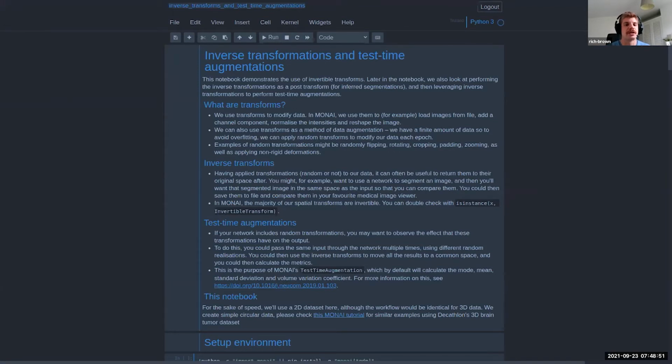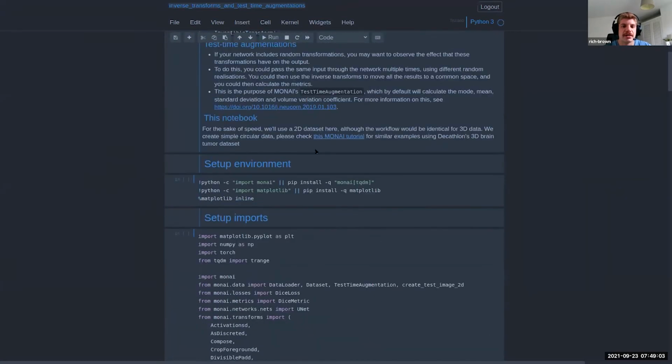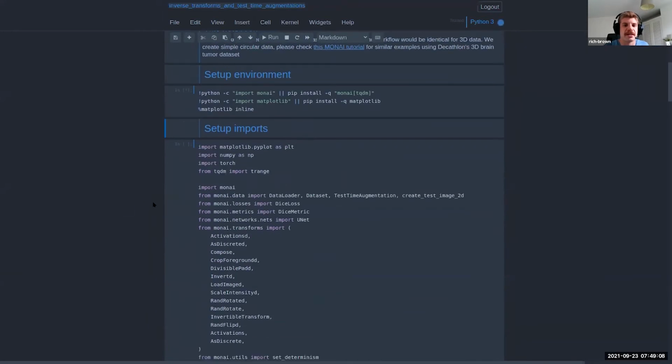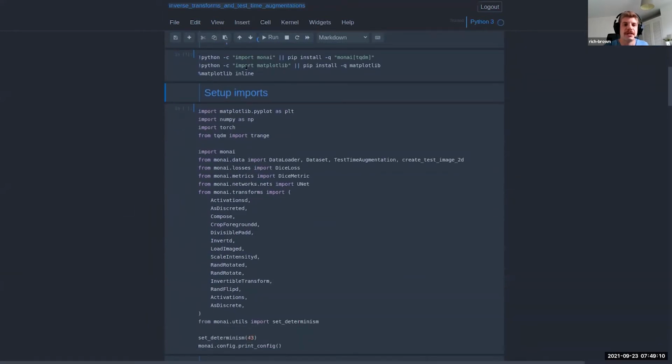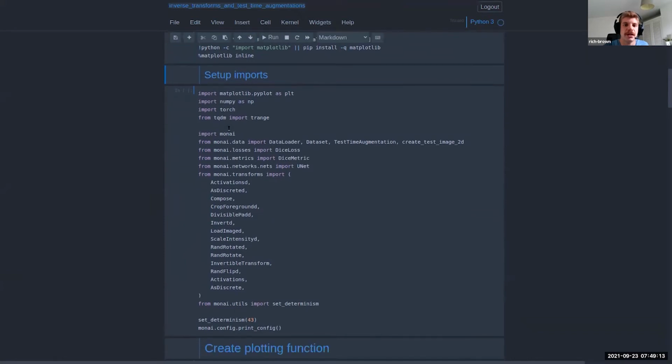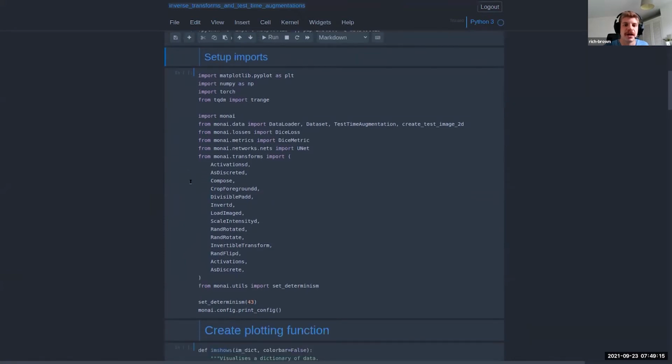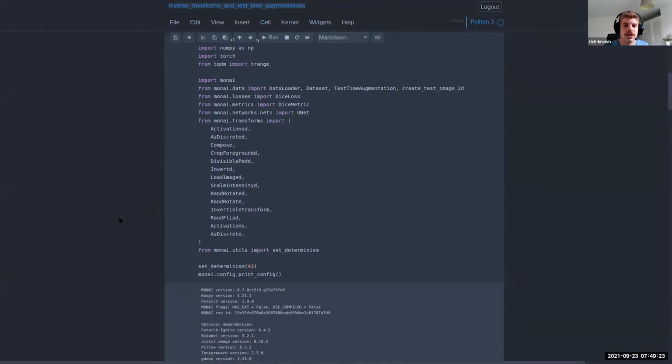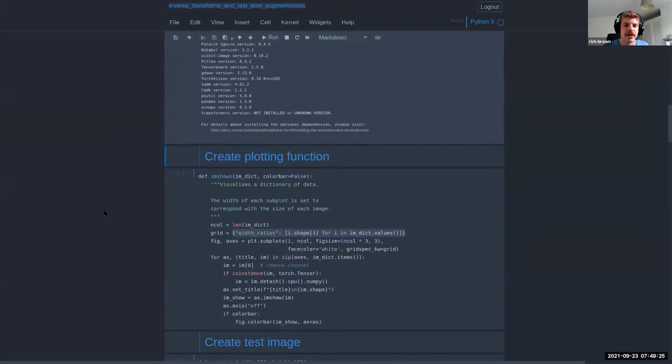If you can do inverse transforms, you can also do things like test time augmentations, and we'll chat about those further down the notebook when we actually get to using them. So if we just jump straight into the notebook, we've got all of the same sort of things that we were seeing yesterday. This one says, if MONAI is not installed, please install it. We've got a lot of the normal imports here because we're working on transforms. There's quite a lot of imports for our transforms, but really nothing that you won't have seen before. So that's everything so far.